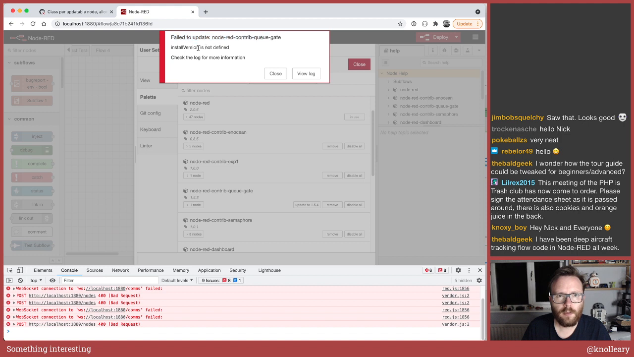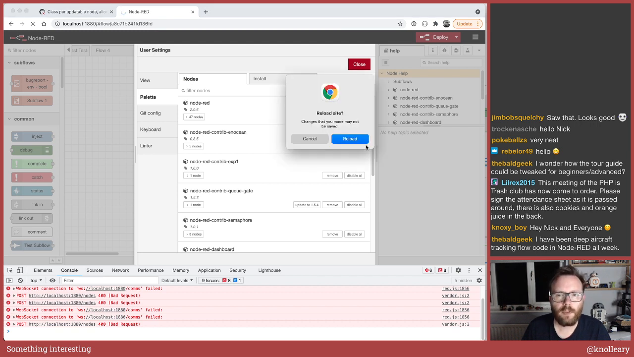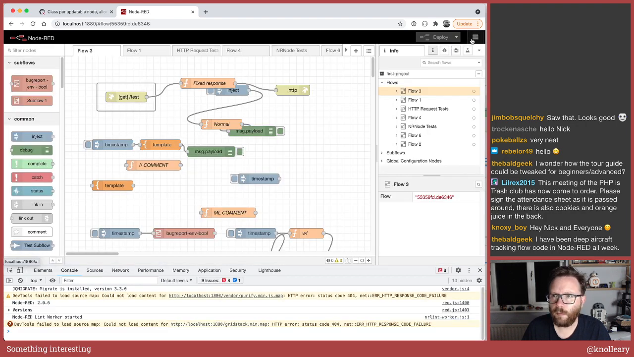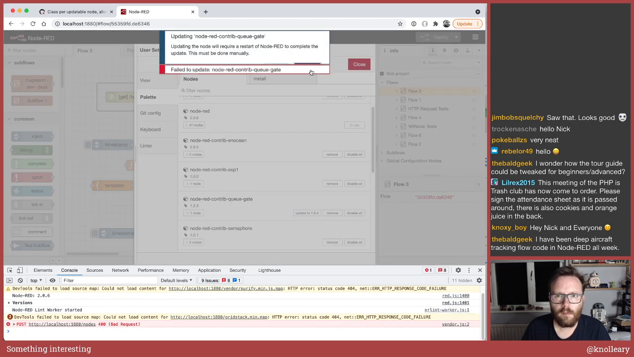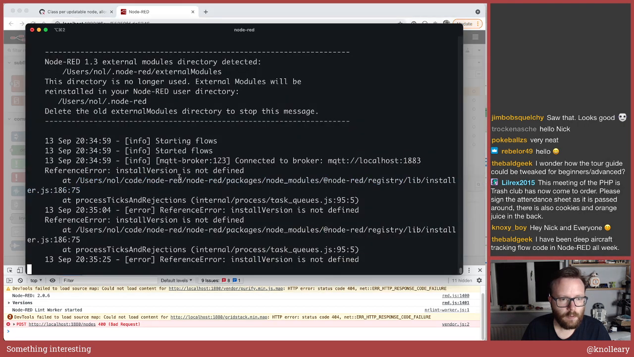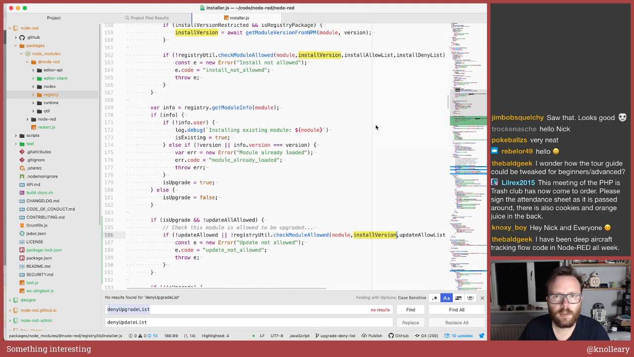Ooh, failed to update. Install version is not defined. Intriguing. That's a different error. Let me just... Have I copy and pasted something into the wrong place? Let's just recreate. Yeah, install version is not defined. Okay, have I made another typo? Installer line 186. Oh yeah. Okay, so install version, sure enough, isn't.